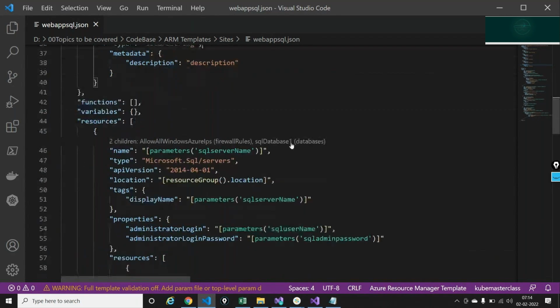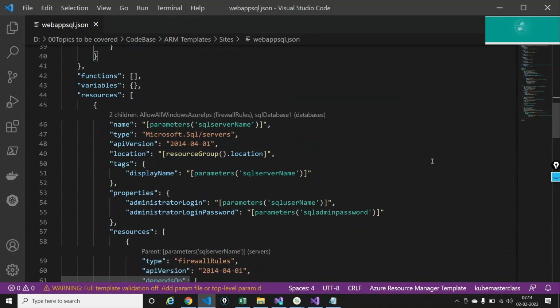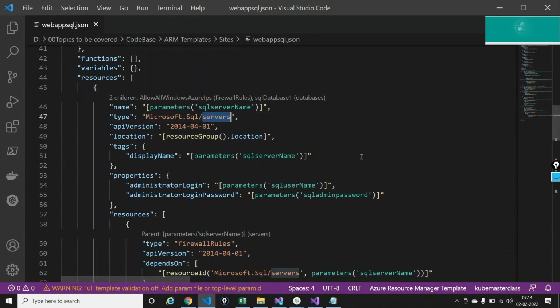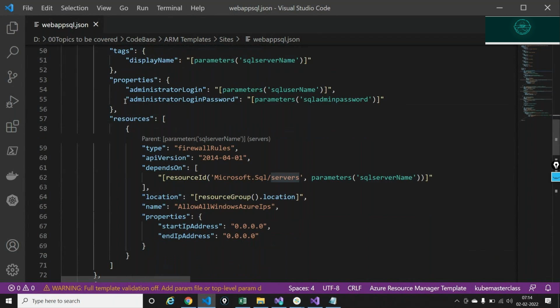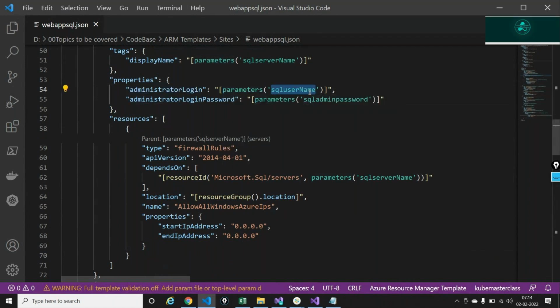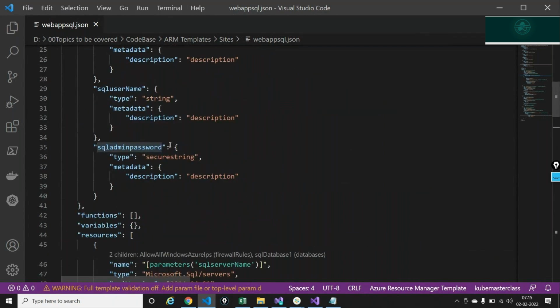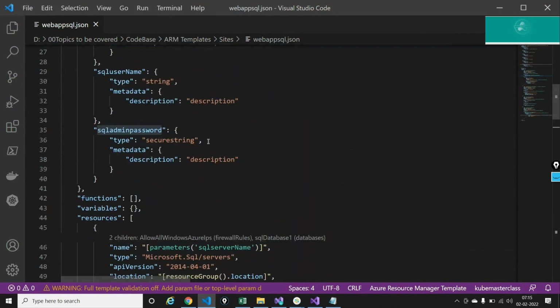And when I look at the resources that are being created, I am now creating something called a SQL Server. And in the properties of this particular template, I'm passing in the administrator login. And I'm saying, please go to the parameter section and get the SQL username and go to the password section and get the SQL password. So I'm referring to these two parameters which I haven't passed, which I haven't declared, which I don't want to expose in my template.